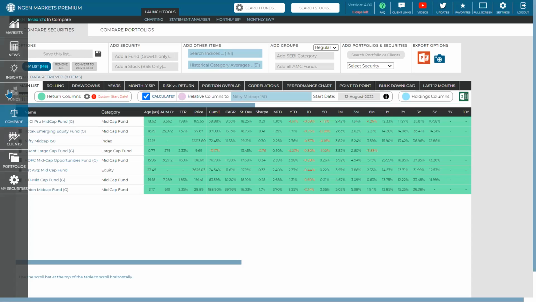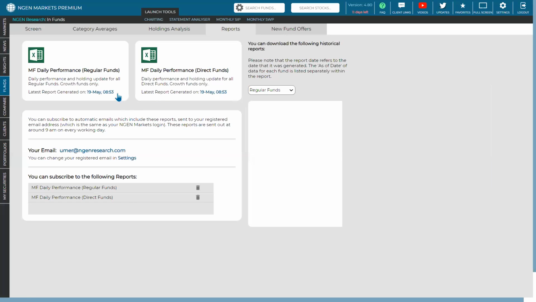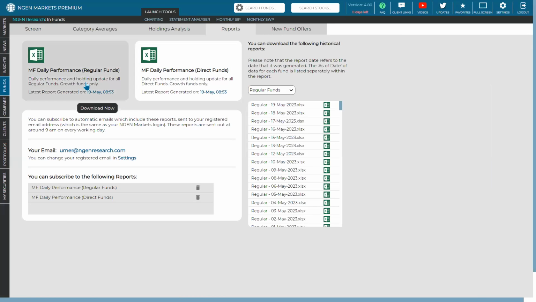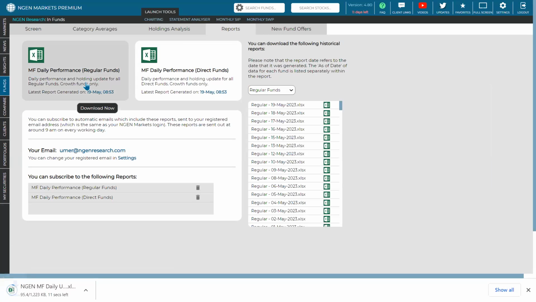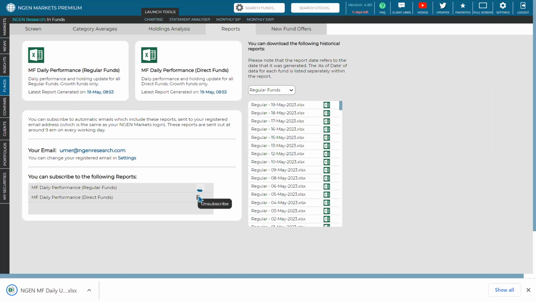Sure. We do have a daily report. If you just go to the fund section, there's a reports tab. You can obviously log in and download it here, but you can also just click on this. Just come here and click on the plus button, and you will get either the regular fund version or the direct fund version every day in the morning.